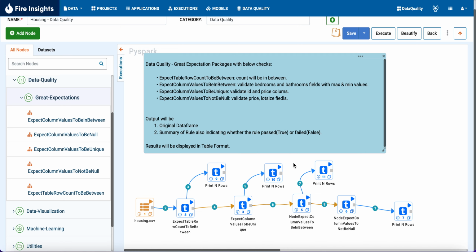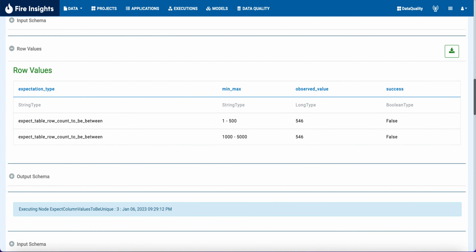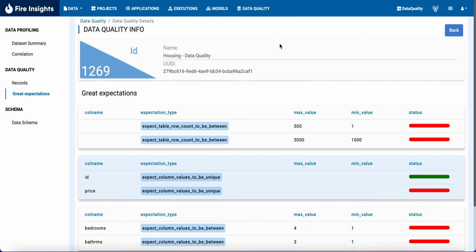After we have set up our different nodes, we have two ways of viewing the results of our data quality checks. The first is in the executions page itself. By printing out our Great Expectations nodes using the Print N Rows node, we can view the result in the execution page itself. However, an easier way is using our Data Quality tab. Under the Data Quality tab, we can go to each of the executions that corresponds to our particular dataset, and we can check the status of each of our Great Expectations nodes all in one place.